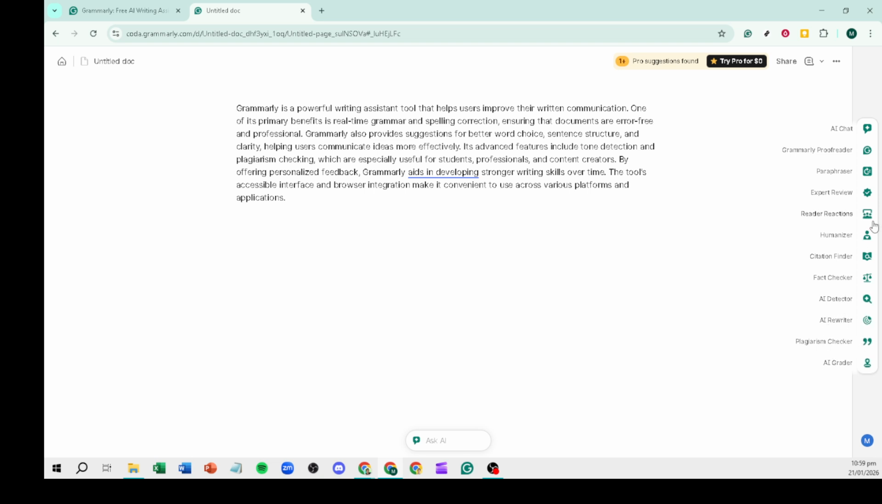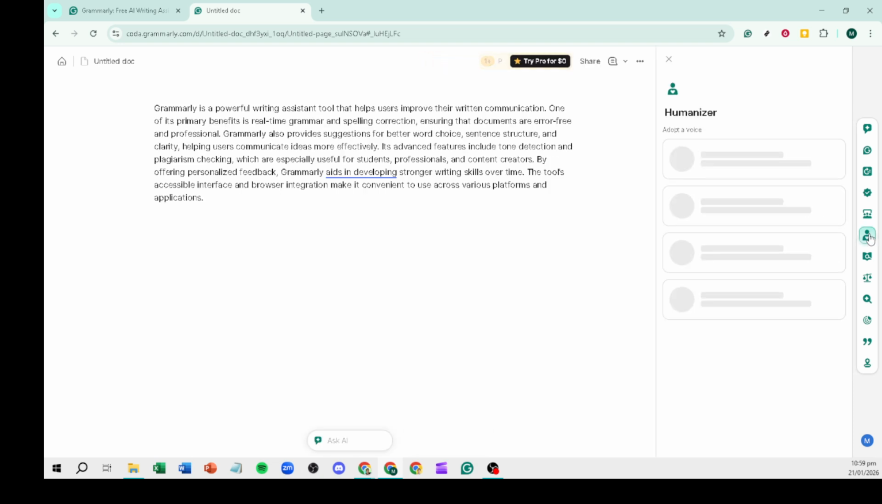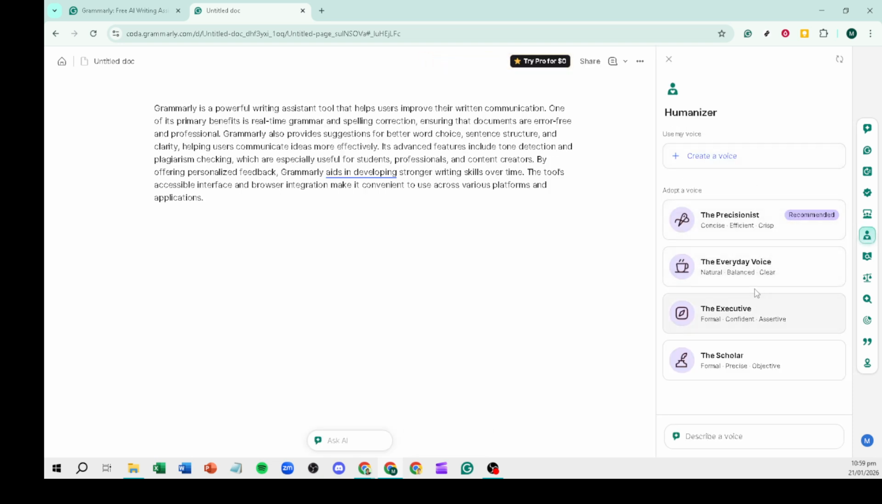Use the humanizer to select different voices or create a custom voice that matches your brand or personal style. This is great for making formal drafts sound more natural or aligning multiple documents to a consistent voice.